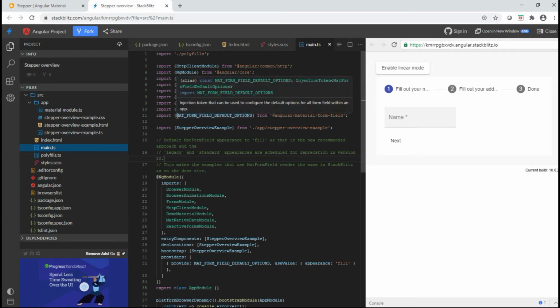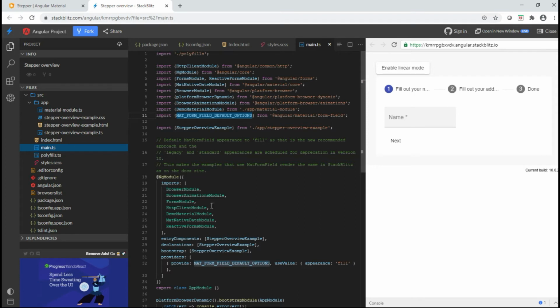And then also there's this injection token which I'm importing. This thing defines attributes for all the form fields in my application. It's called the MAT form field default options token, and I list it as a provider down here, so I could define an appearance of fill. Now notice what it means, loosely speaking, is that I'm defining what the form fields look like in the stepper. And so over here, if I put outline, then I get a different look and feel of the form fields.